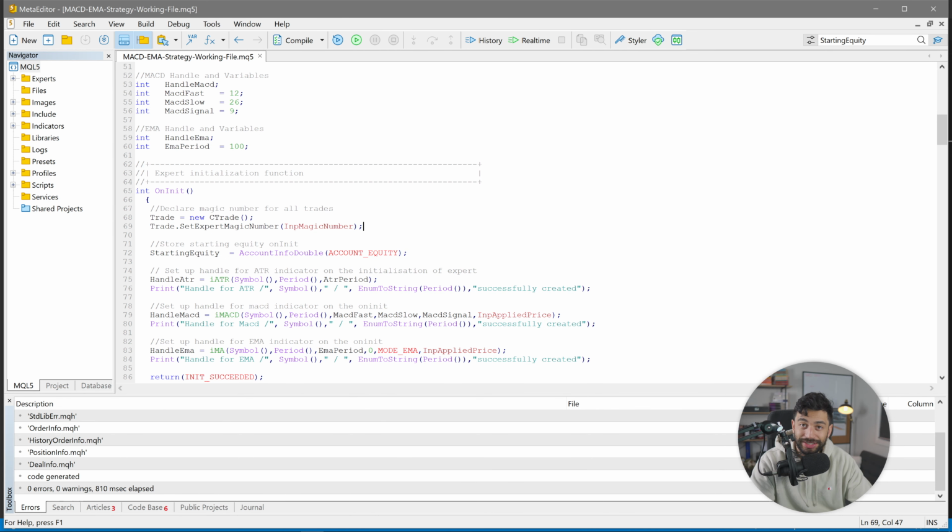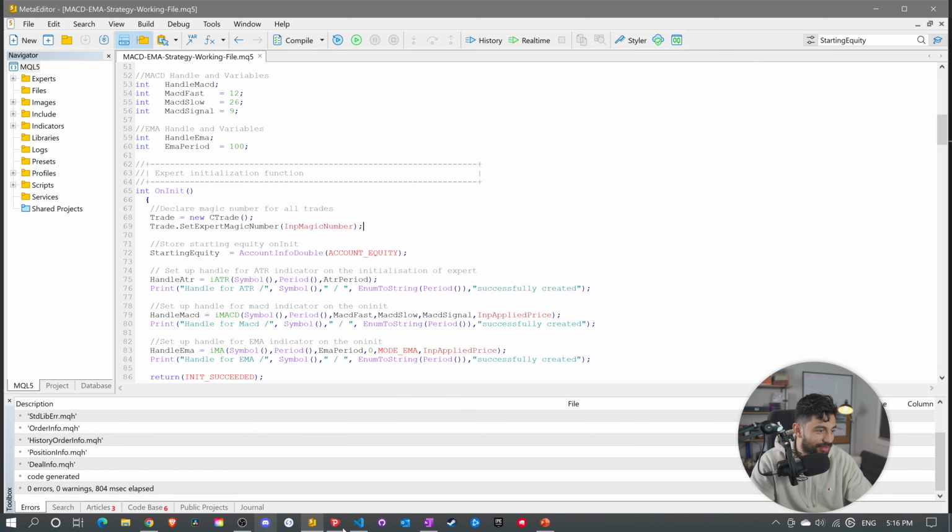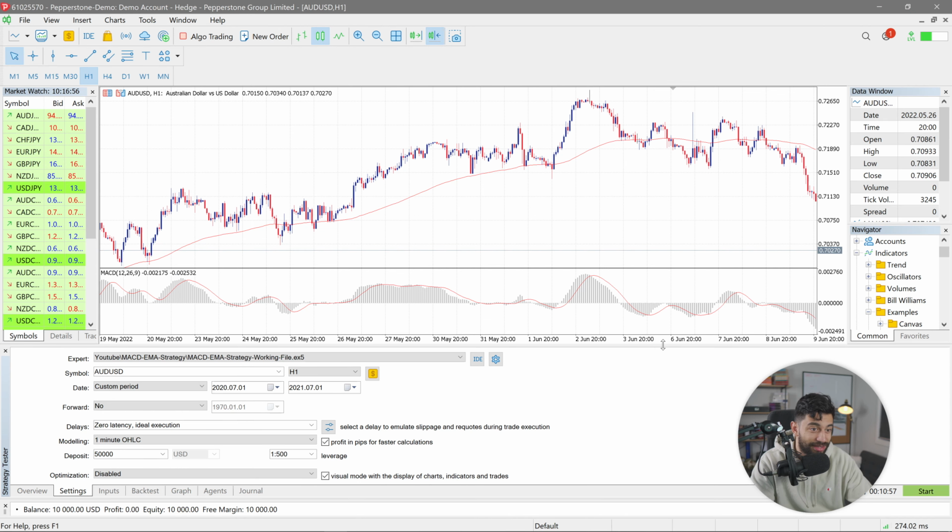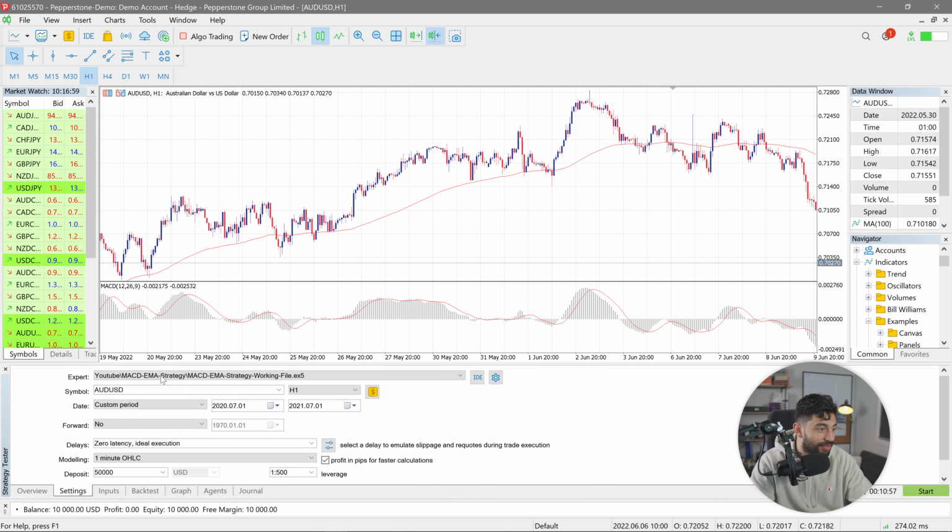And now what we can do is actually test if the code is working. So let's go into our actual MetaTrader. In our demo account, I've got that same strategy. This is just the MACD strategy working file. Again, this was named something different in the previous videos. However, I've just done some playing around in the background and tidied things up. So this is going to be the working file moving forward.